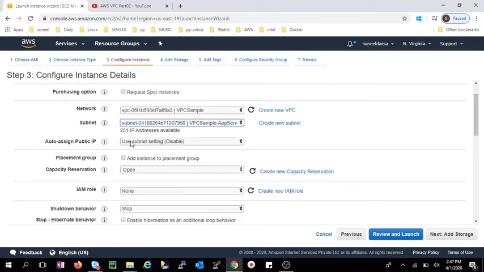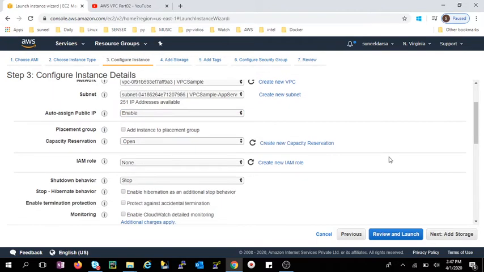So during your EC2 creation process, we do have an option here, auto assign public IP. Here by default it is disabled, right? Go and enable it. Then automatically an IP will be assigned to your instance. So that is the importance of this option.